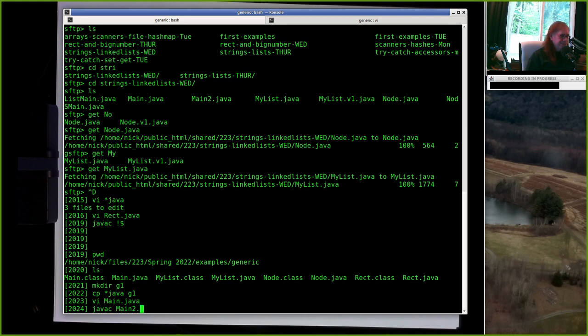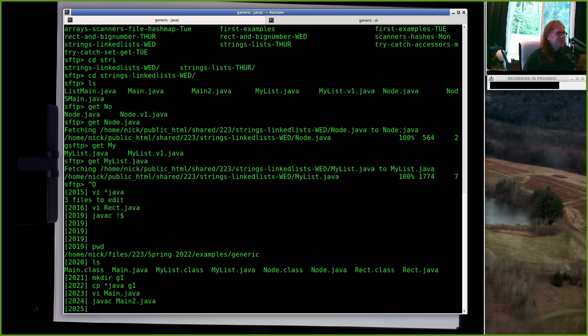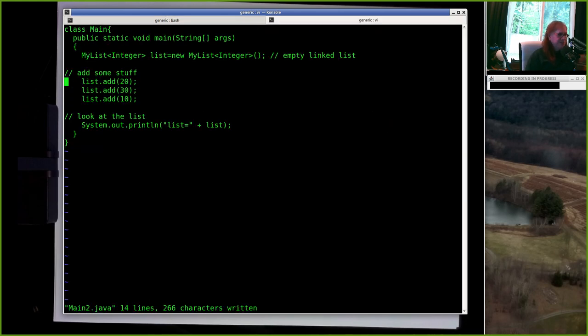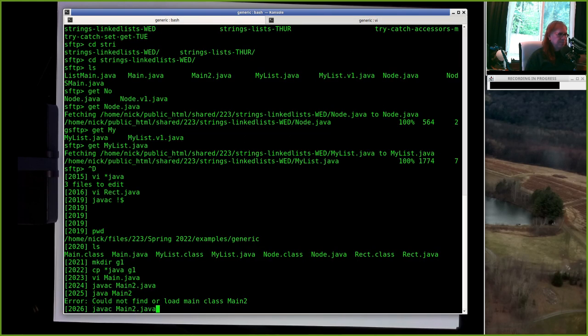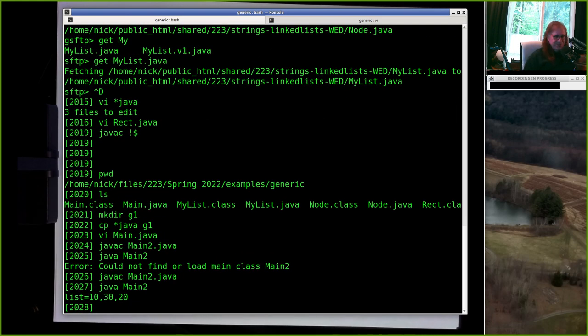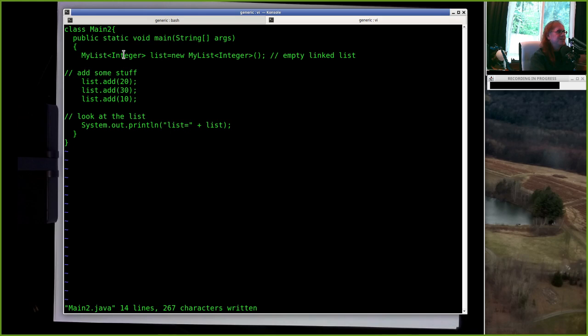But let's embrace the glory of this first. So Java main 2. Oh, I forgot to name my class. Less glory. All right, more glory. There's our linked list of integers. And all I had to do to make that happen was change this parameter here and here, and then, of course, add integers instead of rectangles.